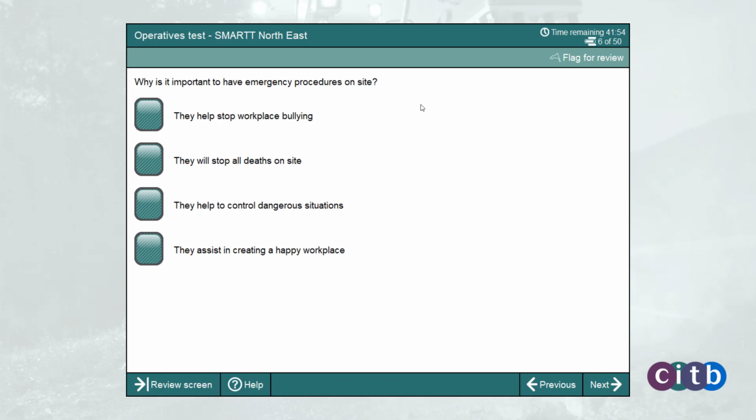Why is it important to have emergency procedures on site? They help stop workplace bullying. They will stop all deaths on site. They help to control dangerous situations. They assist in creating a happy workplace.